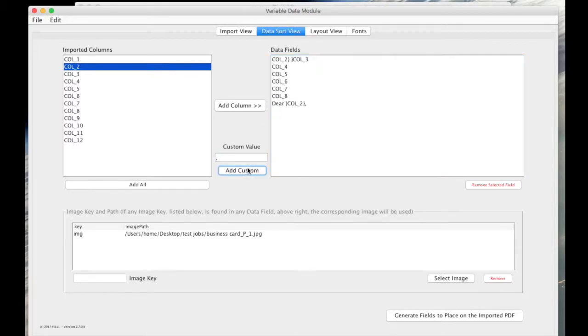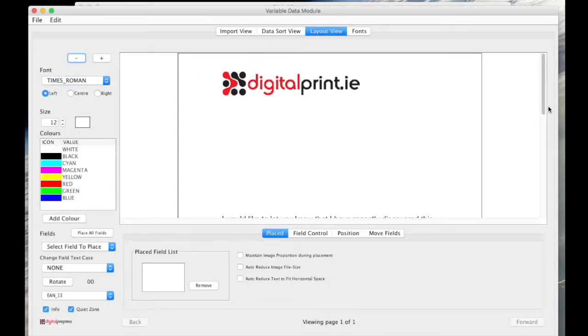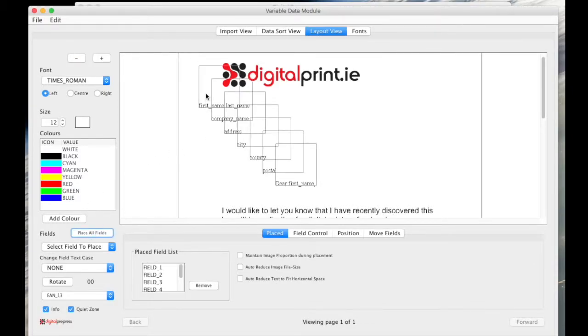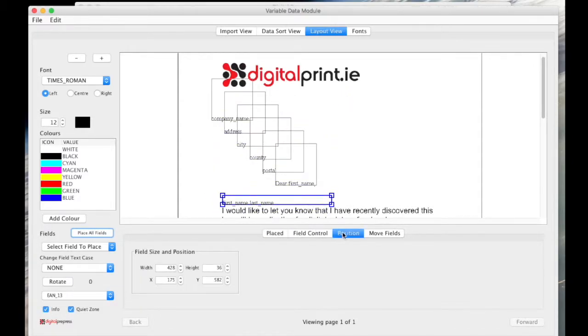We then click the generate fields to place on the imported PDF button to generate fields. We can drag and draw one field at a time, or we can place all fields together as we're doing here. This is ideal when we're using a name and address. You can then use the mouse to select and reposition fields as required. You can also use values under the position tab to double check X and Y coordinates for each field.